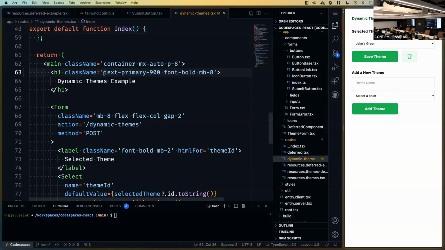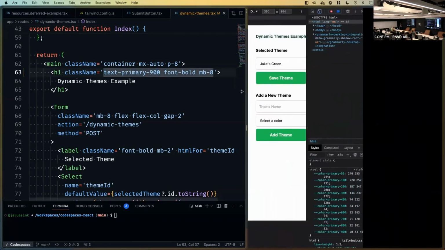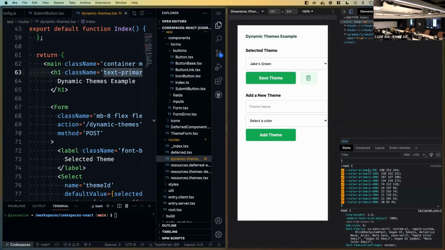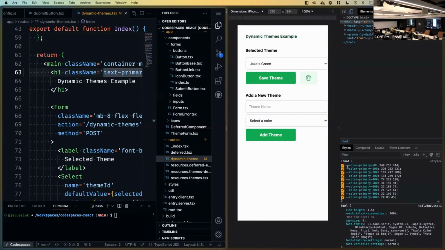Okay, so that's kind of how we take those class names and use them. But how do we build these out? I can show you in the root here. These are the values that are getting added to the document, and it's using CSS variables under the hood. Anytime you want, you can go in and manipulate that on a more granular level, which is a really nice feature of CSS variables.